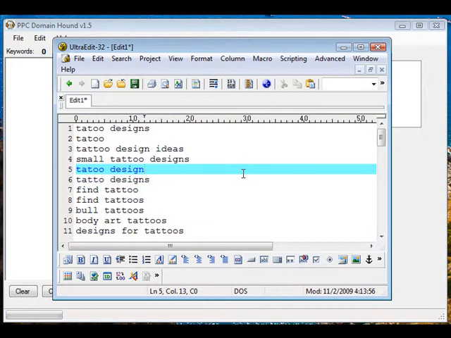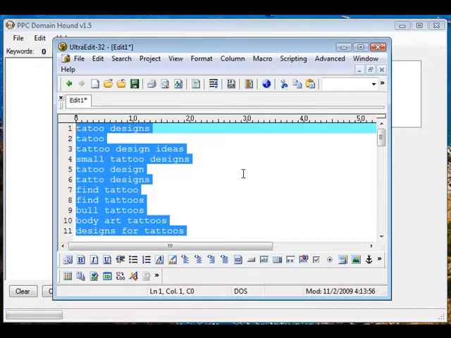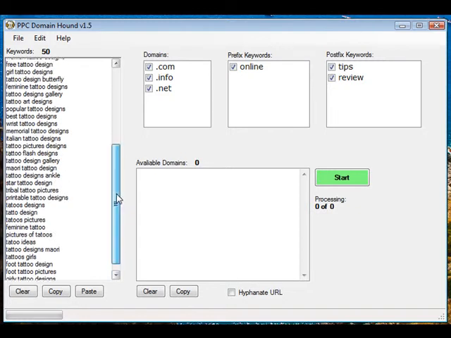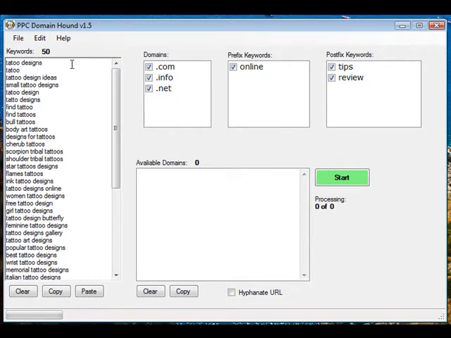So the next thing I'm going to do is Control A, Control C to copy these keywords into my clipboard. Then come back to my software tool and type in Control V to paste the keywords into the keywords text area. So it tells me here that I've got 50 keywords.